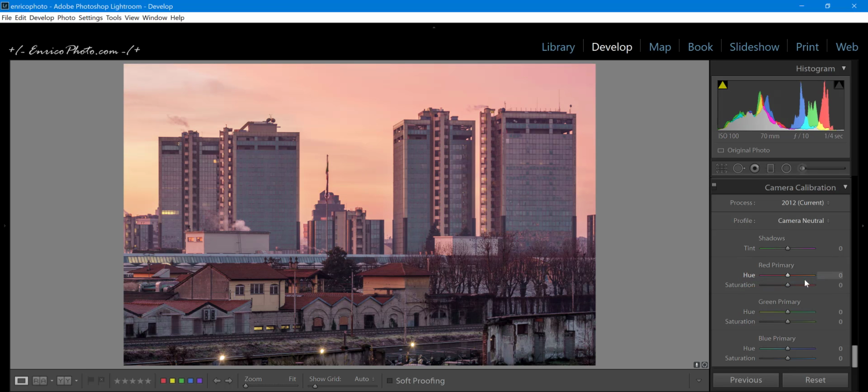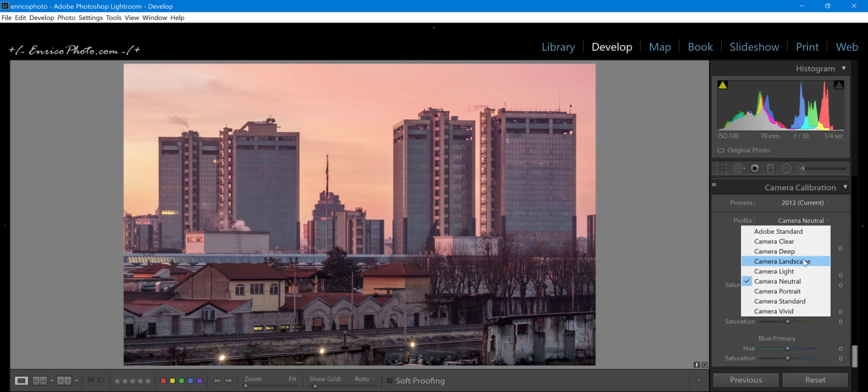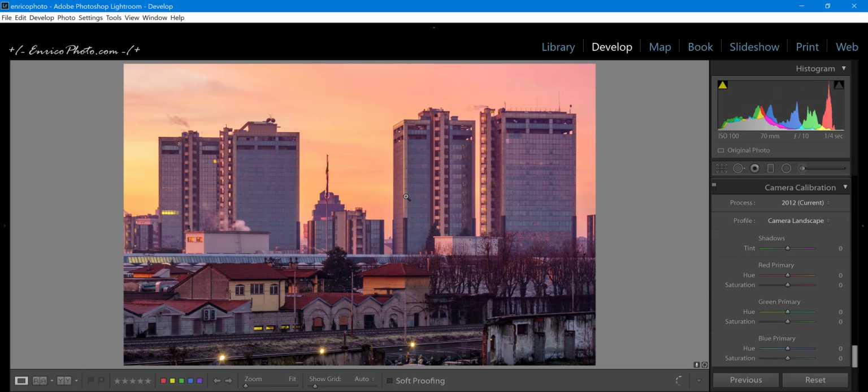Camera neutral is the best option for me when I also work on my images in Photoshop. In this tutorial I will stick to Lightroom, but when I think my images are important, I do the first part of my post-processing in Lightroom, and then I complete it in Photoshop. And in that case, camera neutral gives me a lot of leverage, fine-tuning the contrast. Then you also have camera landscape. Camera landscape, ooh, yeah, not bad, but still a little bit too yellow.